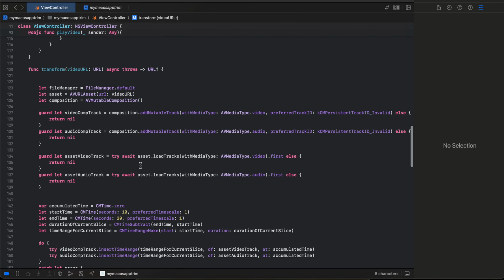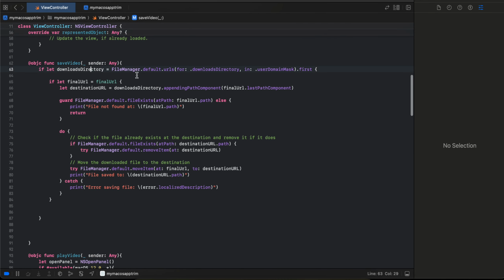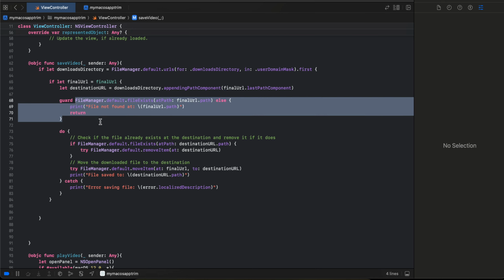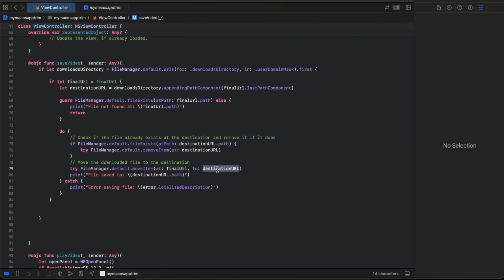Okay, now coming back to saving the video. Once we have this particular final URL, here we are getting our downloads directory path. Then we get the last path component of our final URL. If the file does not exist at final URL, then I'm returning. Otherwise, if a file already exists with that particular path in downloads, we remove it. Then we move the file which is present at final URL to our destination URL, which is the downloads directory, and I am just printing it to the console. So yeah, that's how easy it is.